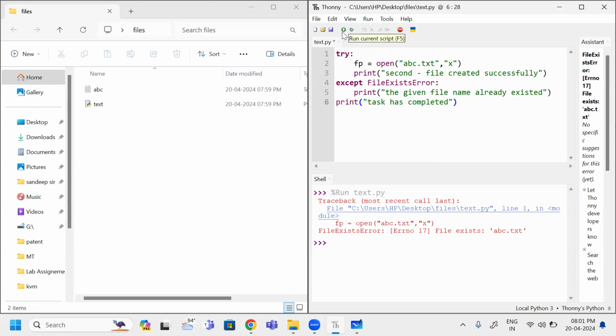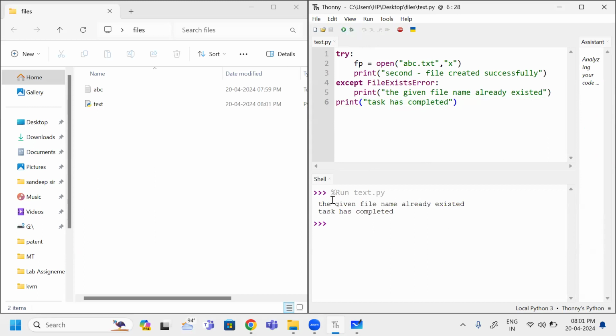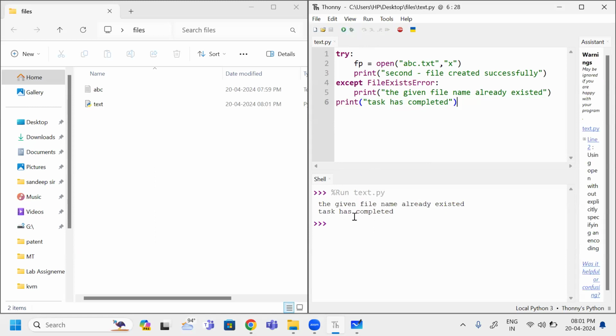Now I am running this program. What does it convey? The given file name already exists. Task has completed. So is this stopping the program execution? No, it continues the program execution. Please wait for a minute.